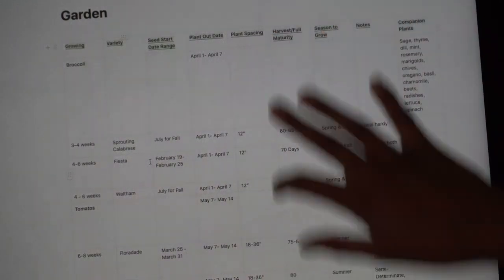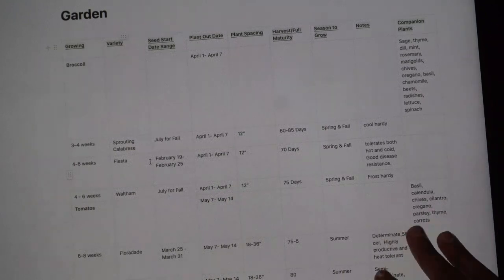And then my plant spacing, that is very important to know. Like when it comes to me planting my seedlings out, how far I need to separate them and how close I can put some of them together. This is important because if you overcrowd your plants, they won't grow as they should and won't produce how they should. So that's important for me to know.